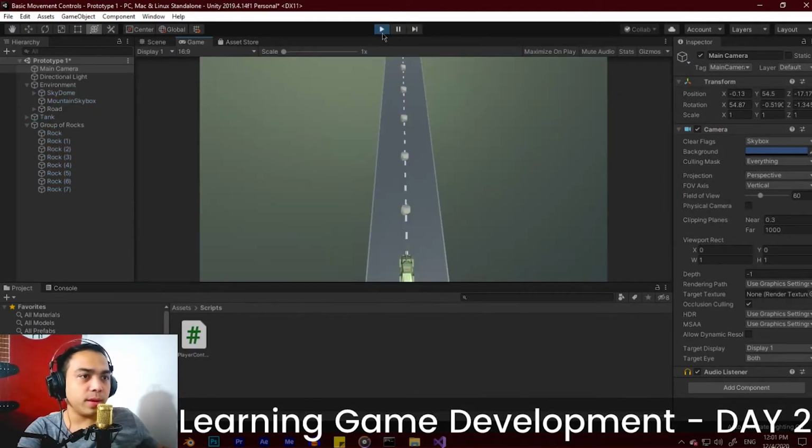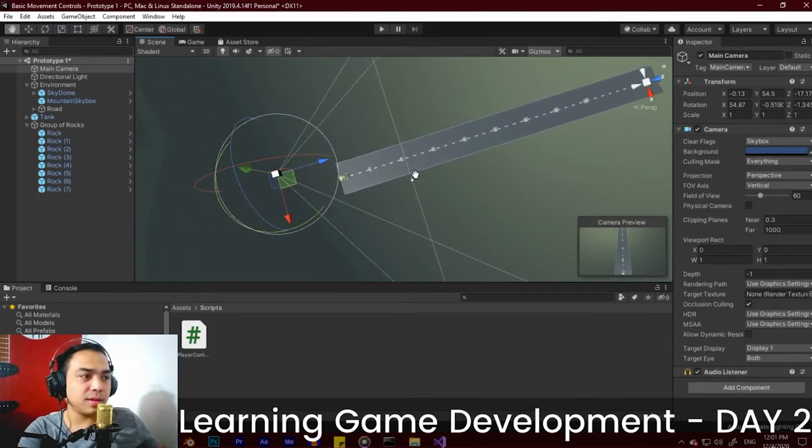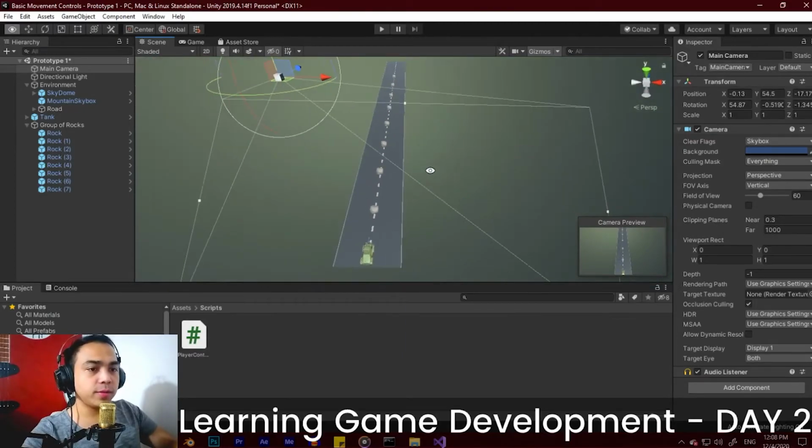So let's hit play, and it hit 1 rock, it hit 2 rocks, it hit 3 rocks, and it's basically going to hit all of the rocks here. So that's basically it, just duplicating the rocks, and let's move on. Now we're going to get started with variables.